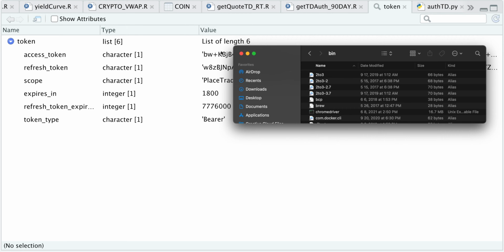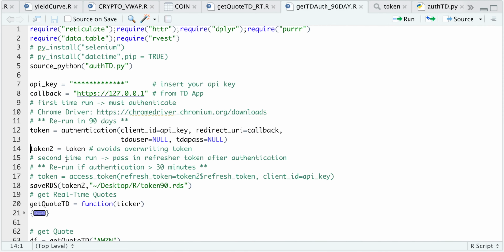In all of my videos that you see, I'm using the TD Ameritrade API. When you see that I'm actually requesting my refresher token, this is the file I will be requesting. So I'm actually going to save this as an RDS file. If we go back to our script, I'm going to go ahead and assign token to token2, and save this as an RDS file. Just make sure you specify the location of where you're saving it. I'm going to save it in a folder on my desktop.